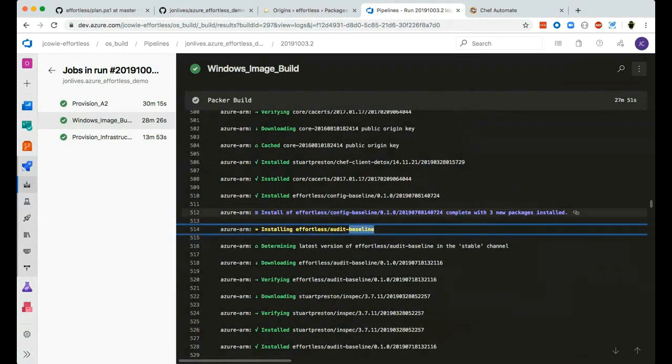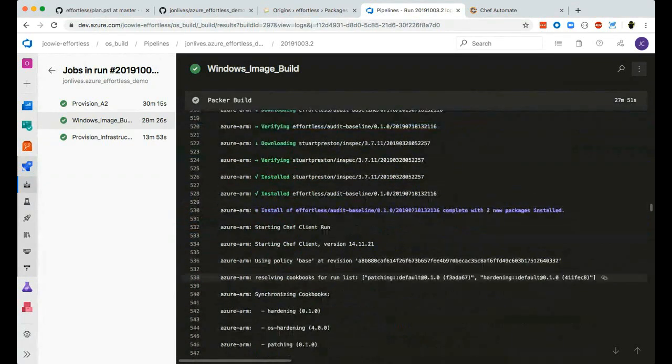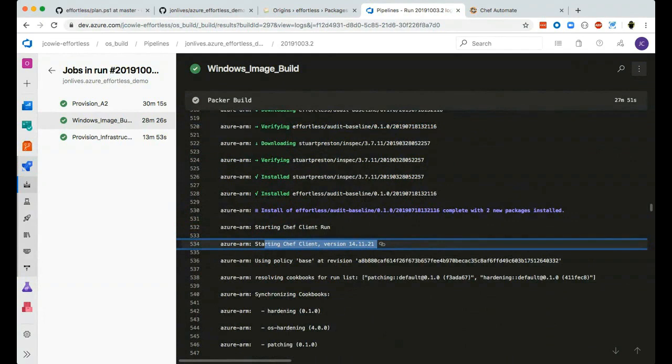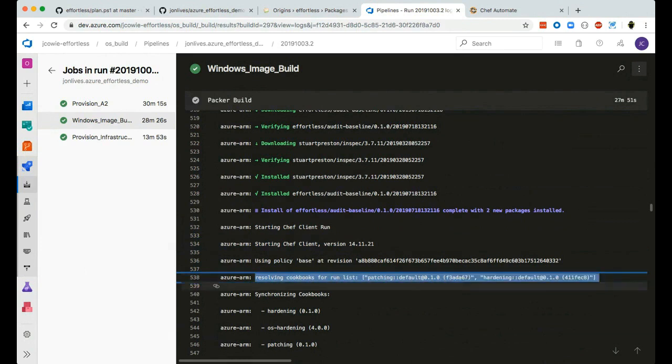That's the InSpec component. Now what we're doing is we're running Chef Client, as you can see here. The version of Chef Client I'm using is slightly old here. It's 14.11. We're on the 15 series now. But you can see that our cookbook is running the patching default and hardening default cookbooks. This is built from a slightly different Git repository than the scaffolding, but the patching cookbook is actually not doing anything here.